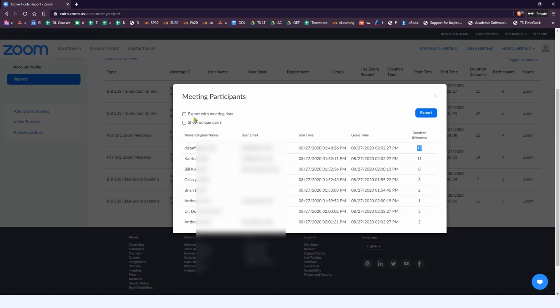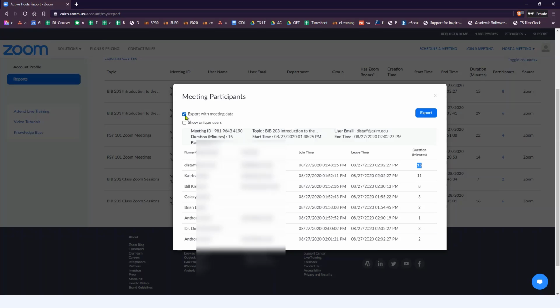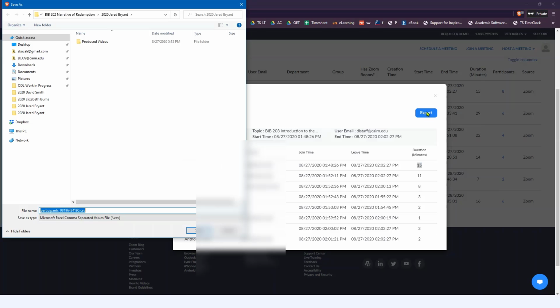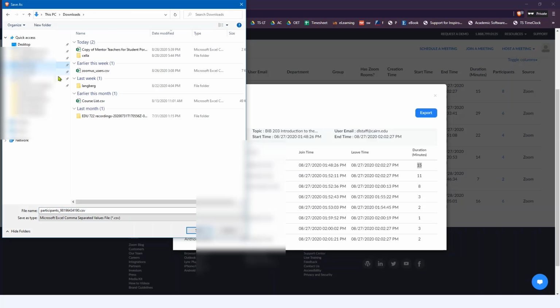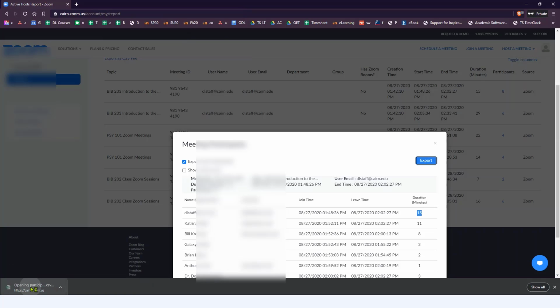From here, you could export this data. So you could say export the meeting data, and then choose export, and then you could export this into Excel. So if we click here under export, you could give it a meaningful name if you'd prefer, press save, and then open this data in Excel.